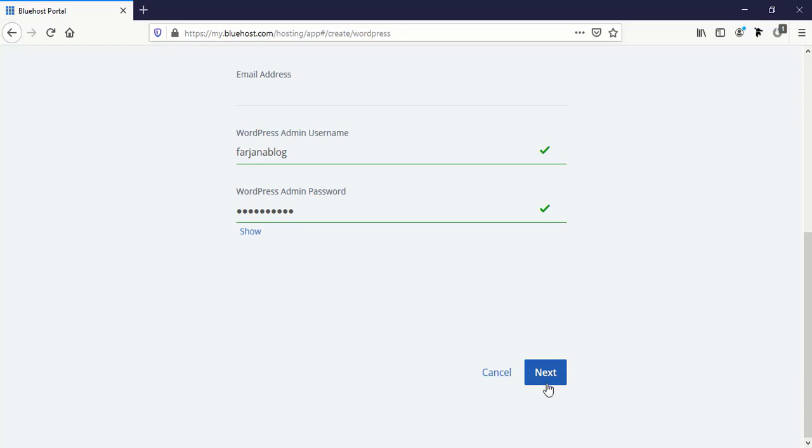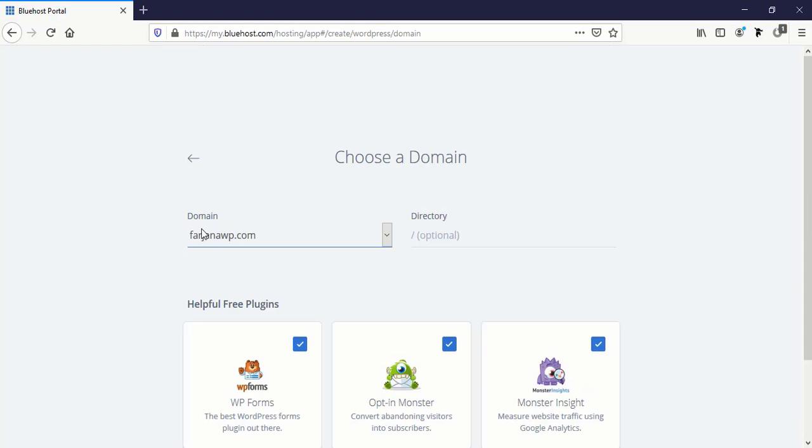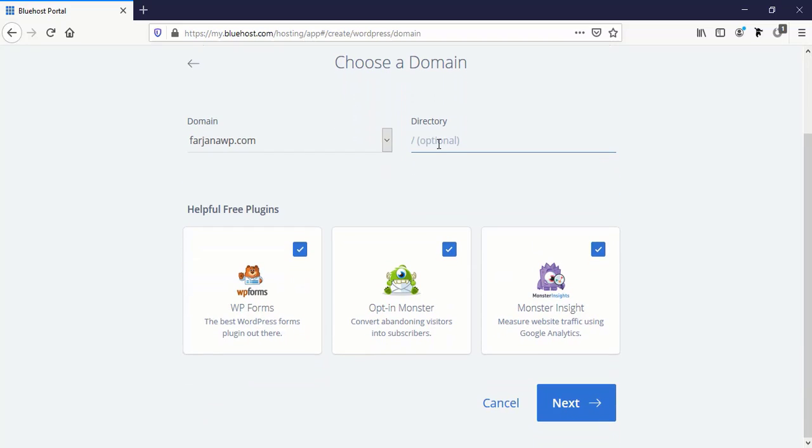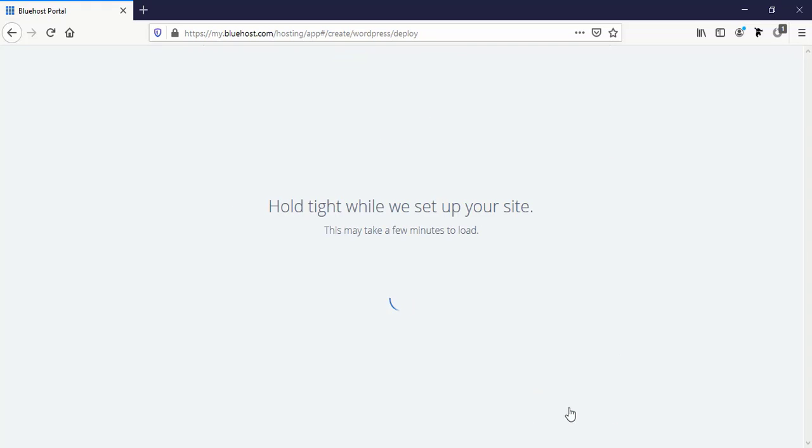and now go to next, and here is the domain name. So our WordPress is going to be installed here, and here is the subdirectory. If we want to install our WordPress in a subfolder or subdirectory location, then we can type some name or our folder name here. But I want to install our WordPress in the root domain. So for this I am just leaving it and going to next. It's taking some moments to install.